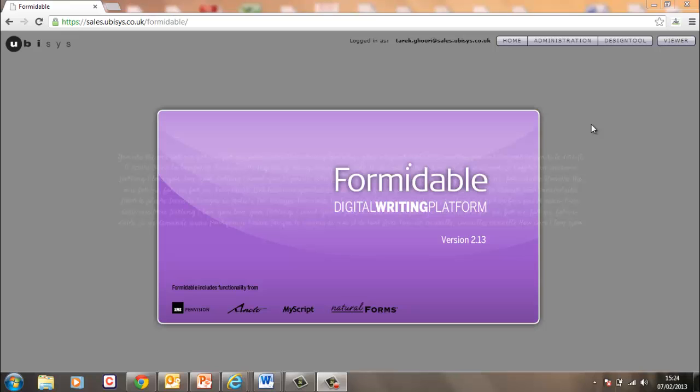Welcome back, and today we're going to be exploring the administration module inside Formidable. The administration module is primarily used for managing pens, patterns, forms, and printing volumes and some other useful management information as well.